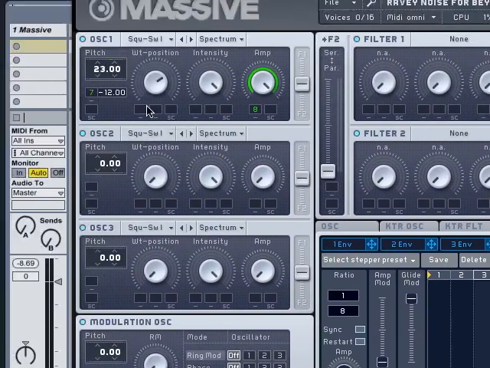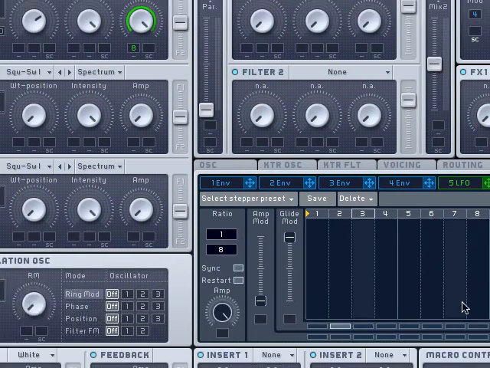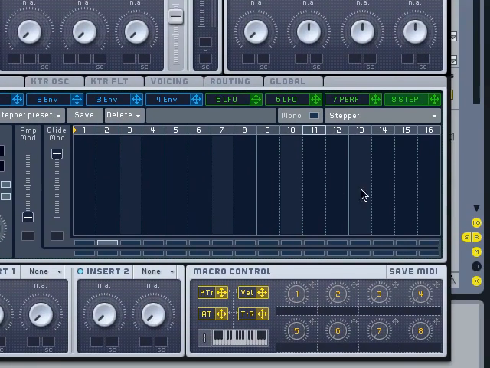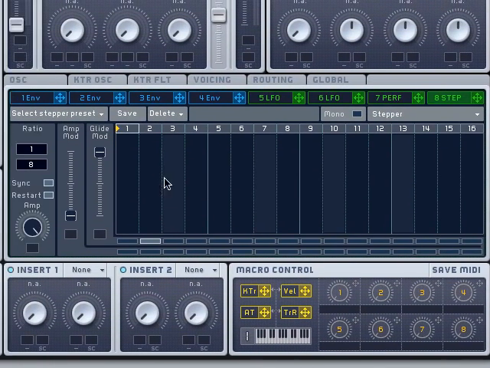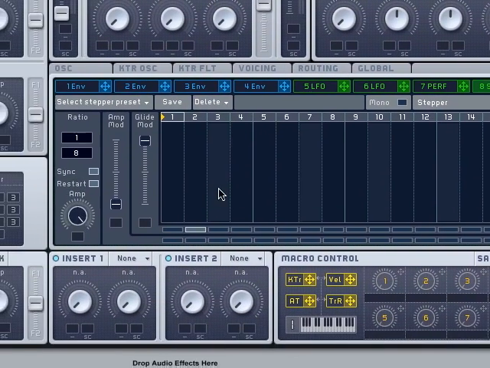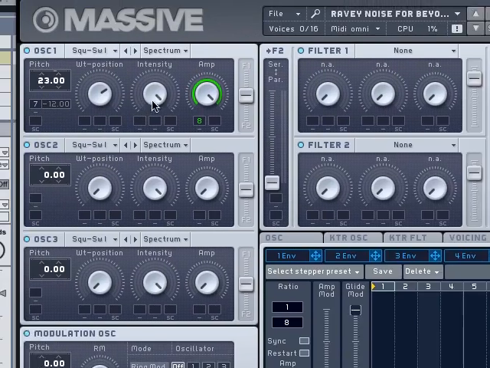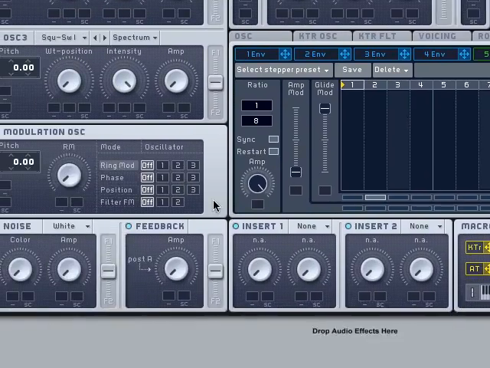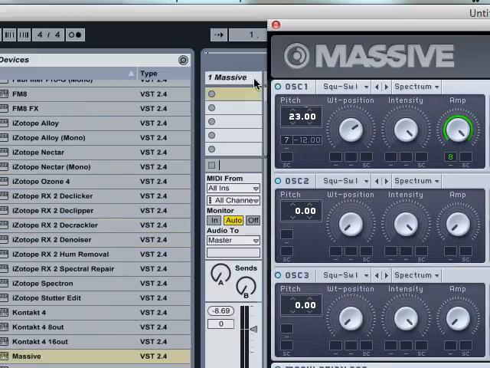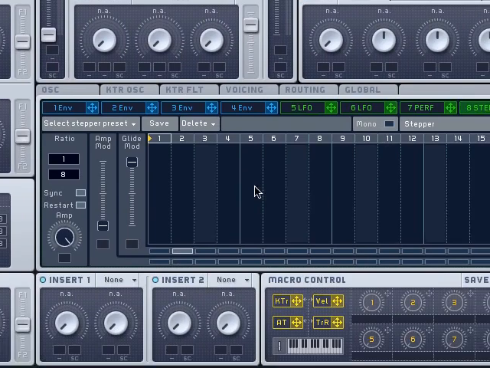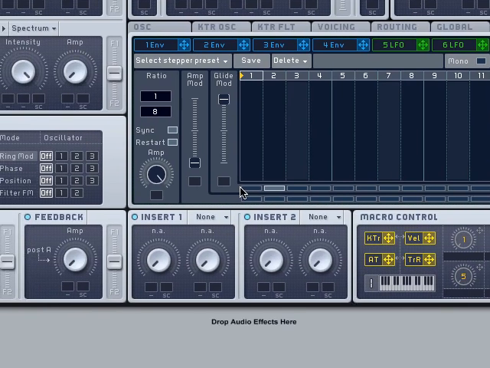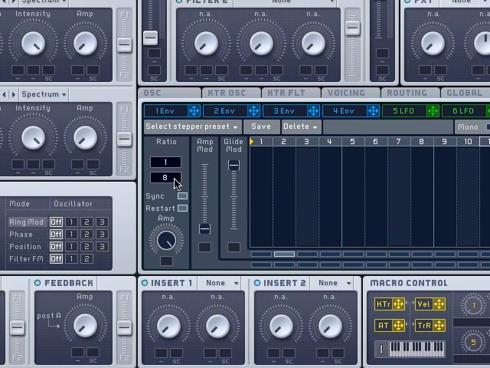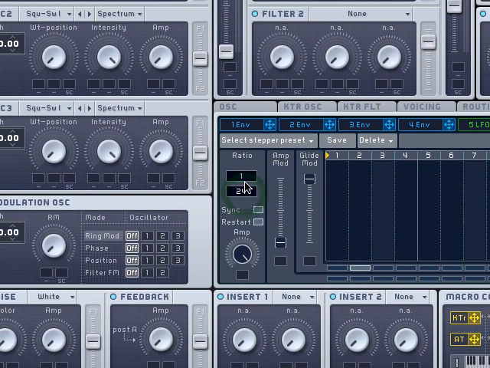So if we turn off the frequency modulation for the time being, you can hear what it sounds like when I first did it. So basically I've been using the stepper to create a nice little riff pattern inside of Massive to save me doing all this inside a MIDI clip inside Ableton. It's nice because it's all in one place, and I just have to hold down a note and it plays the entire riff. And you can change the ratio to make it fast or slow.